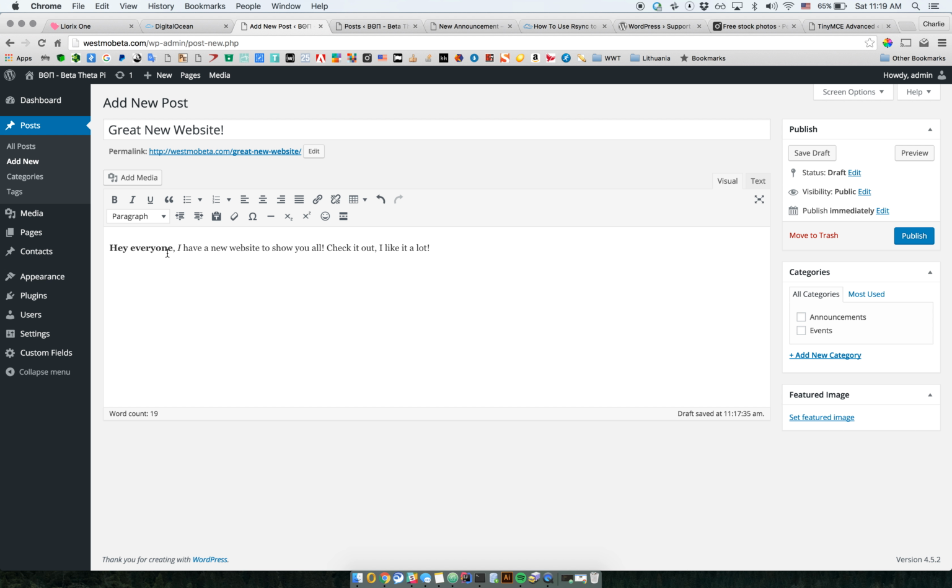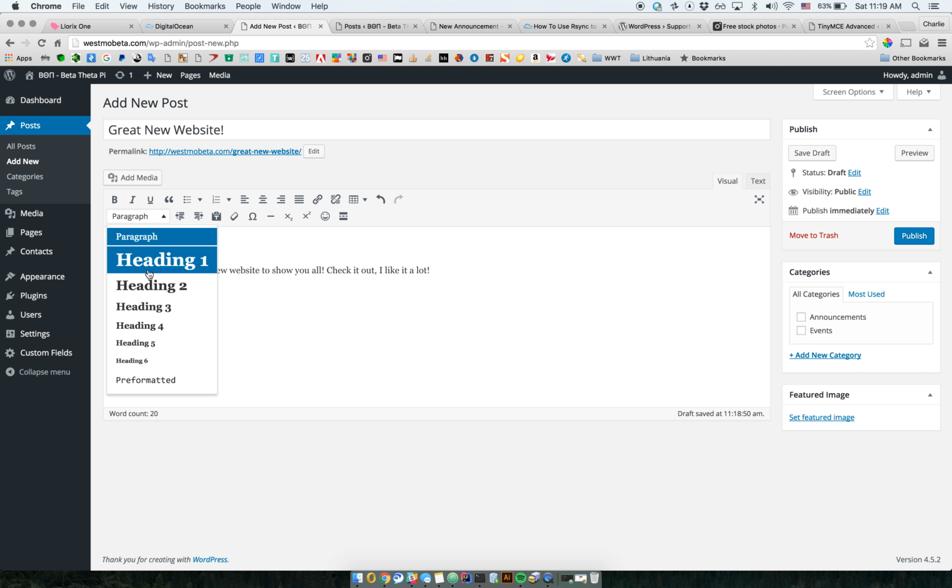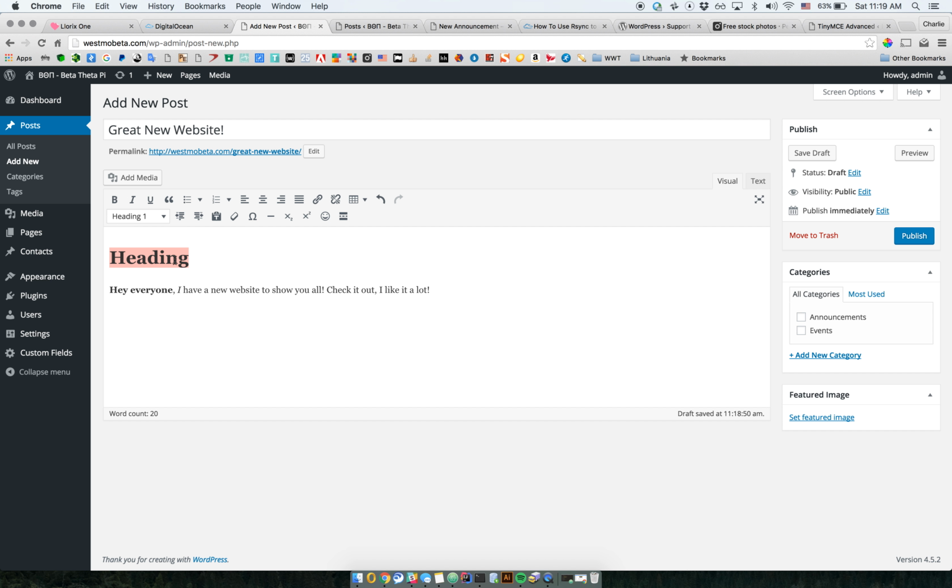I want to emphasize the word "I", because I am important. Maybe I want to give a heading to all this. I can say heading. And that's misspelled. I can highlight heading and I can click this drop down, and it has a couple of standard HTML tags to transform the text here. It gives it a preset font size and font weight and margin above it.